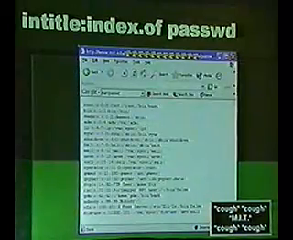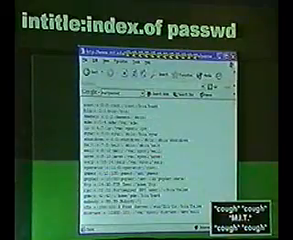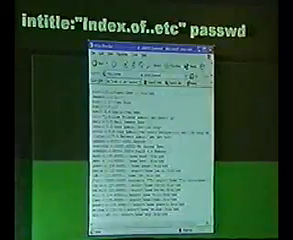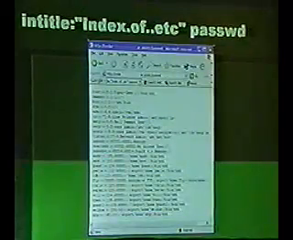Okay, here's another example. Index of password from MIT. Sorry, I'm jealous. I don't have a degree. Call me bitter.